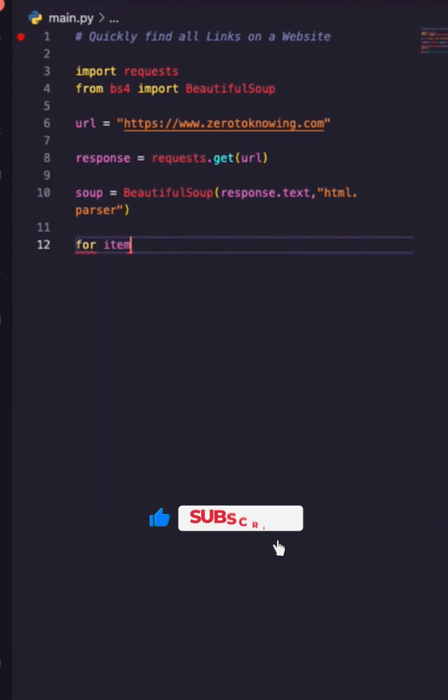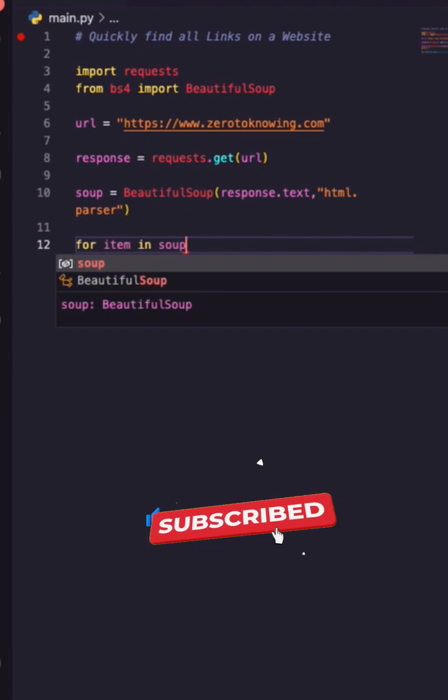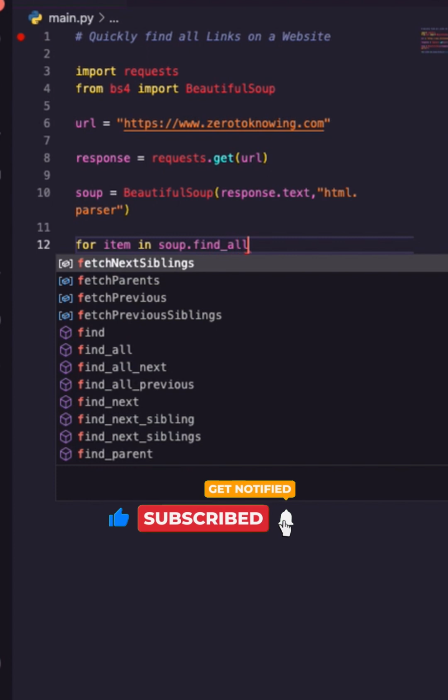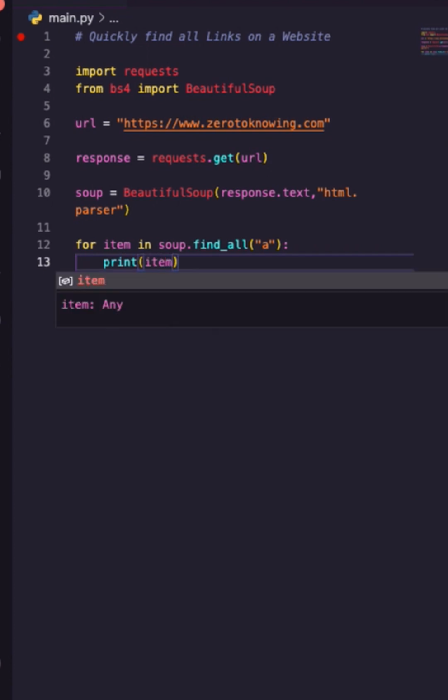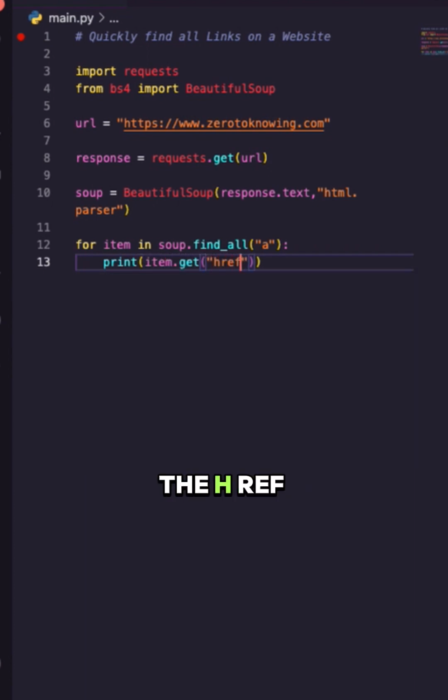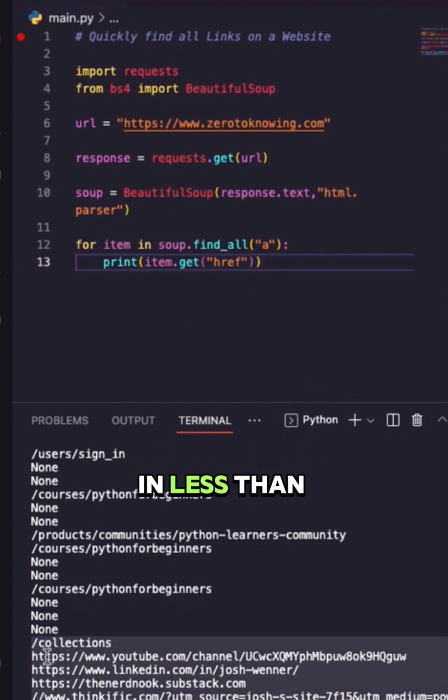My soup acts as an iterable, so I can say for item in my soup, I would like to find all. What do I want to find? The anchor tags. Those are the links in HTML. I can print off. I'm going to tap into the item, and I would like to get the href. The href is the link to the anchor tag. Run your code. We just scraped my free course in less than 60 seconds.